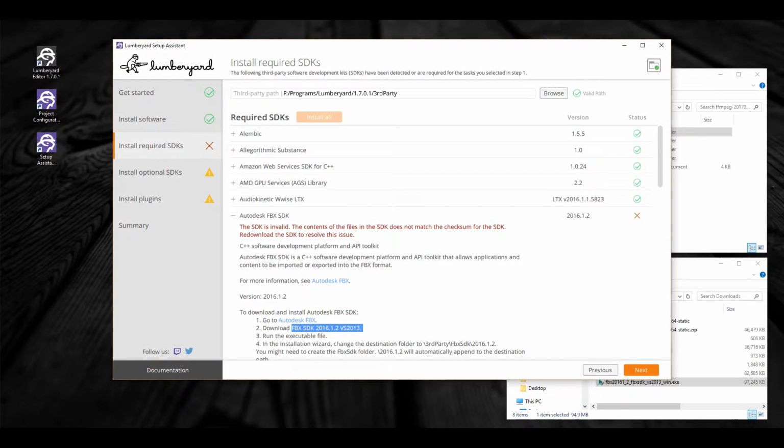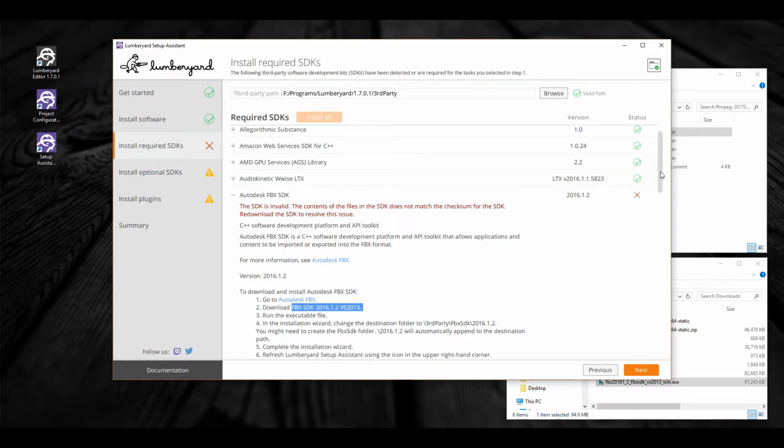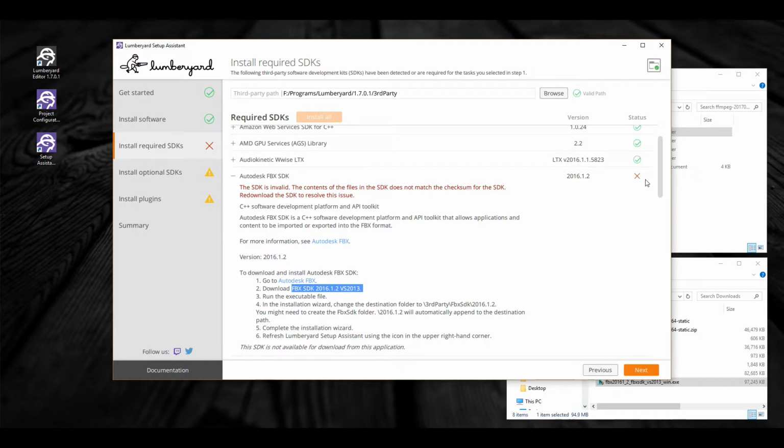Good luck. Alright, the required SDKs have finished installing. Let's verify that everything has been installed properly. We want to check the status on the far right here. And I see the Autodesk FBX SDK is still listed as invalid.